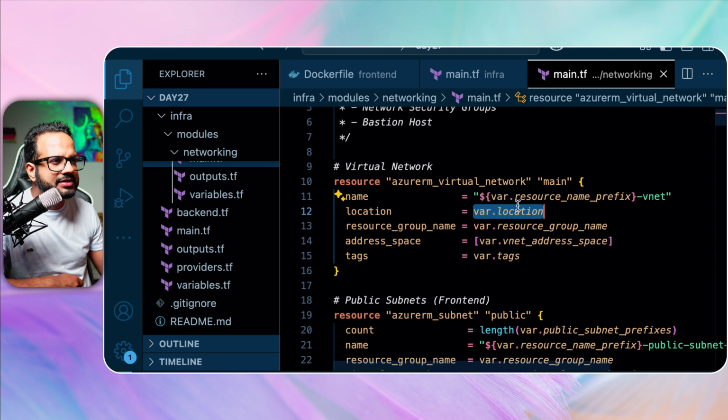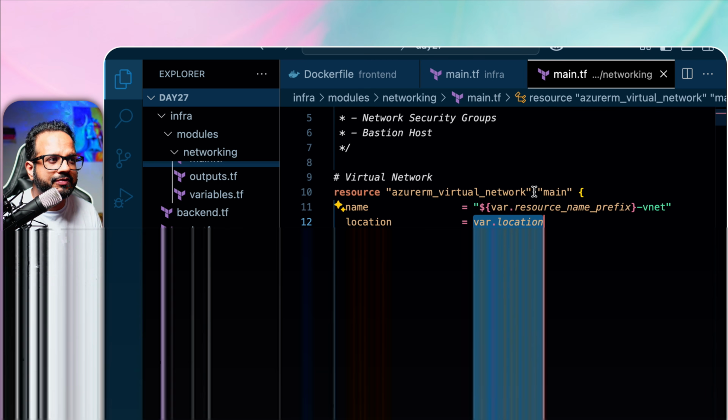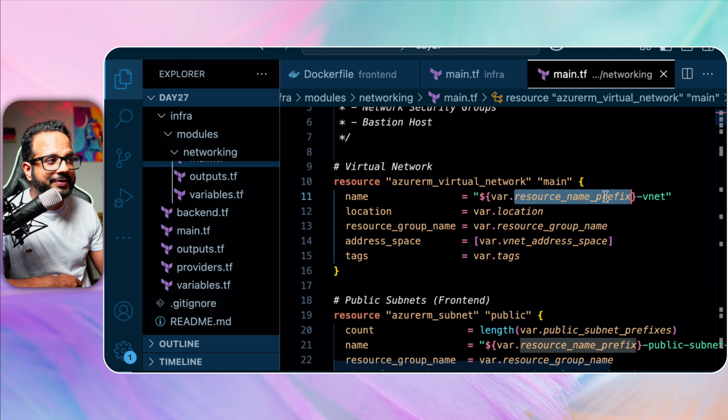Over here, as you can see, we are provisioning a VNet, a virtual network. We're getting the name of the virtual network from the resource name prefix. Remember the resource name prefix, the local that we created: it has a random suffix plus the environment name, and it is appending vnet at the end of it.